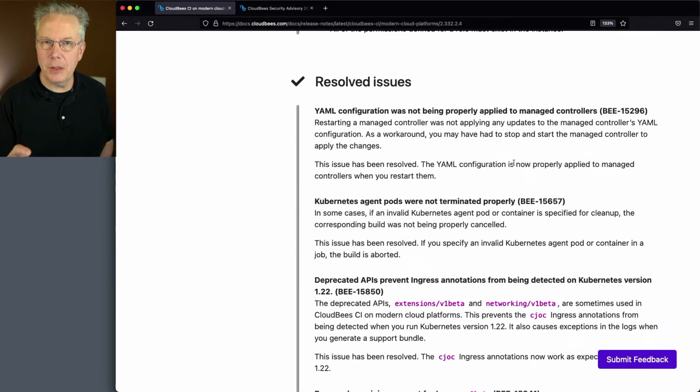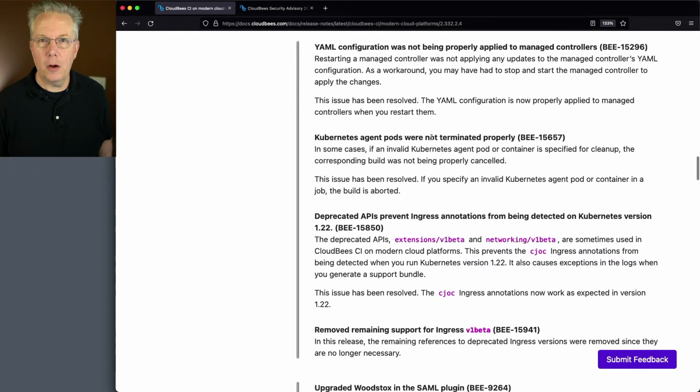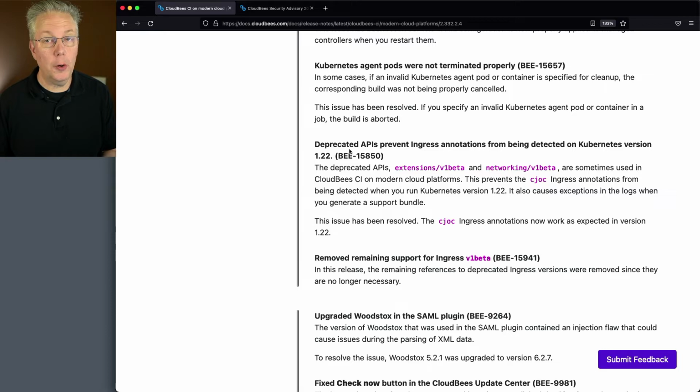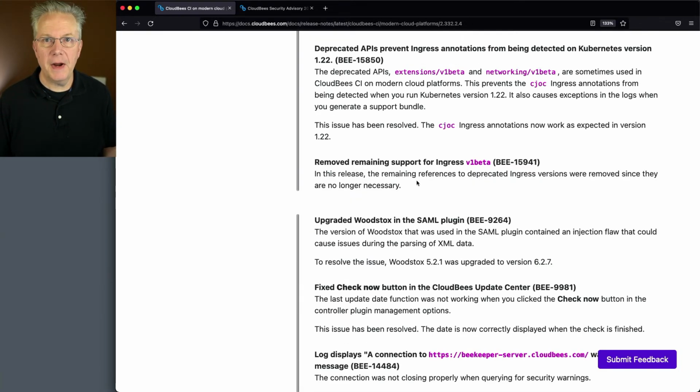Now, this list is a little bit longer, so pay attention. Previously, the YAML configuration was not being properly applied to managed controllers. This has been resolved. Also, some Kubernetes agent pods were not being terminated properly. Again, this has been fixed. And probably two of the biggest items, especially if you're running newer versions of Kubernetes: there were deprecated APIs that were being used. Now those have been removed and no longer cause an issue. And finally, the support for v1beta versions for the ingress has been completely removed.